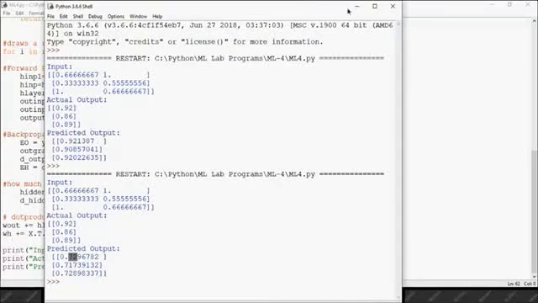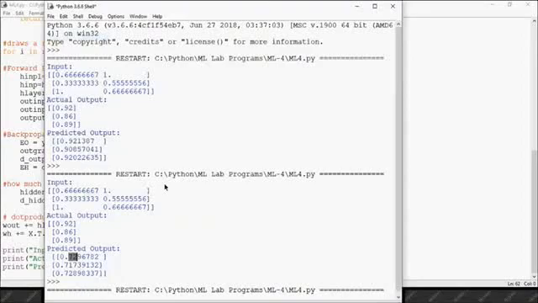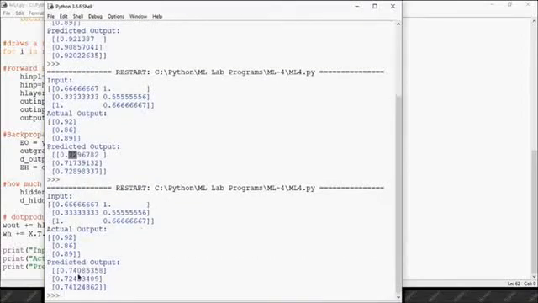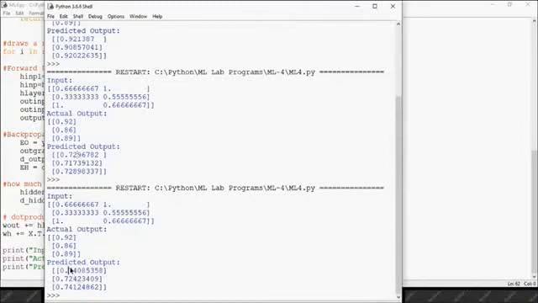And if I run the same program once again, you may get different values. As I already said, you can see here you have 0.72, here you have 0.74, because every time you run the program, the weights are taken randomly. So this completes program number 4.